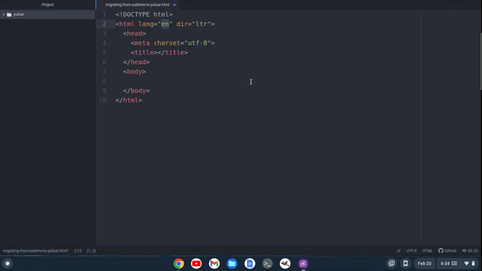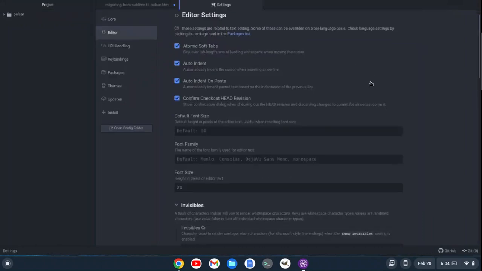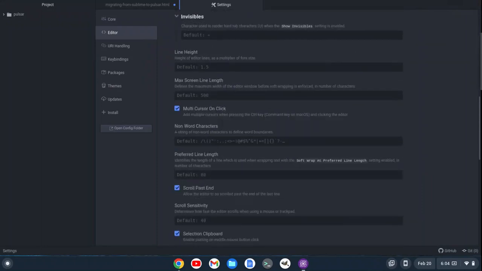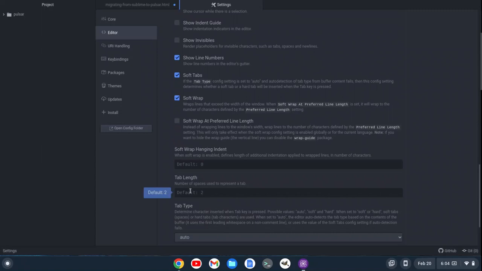Let's first change the indentation. So I'm going to do Control comma to bring up my settings. I'm going to go to Editor here. And if I scroll on down here, I can change the tab length to 4 spaces. Okay, so I'm just going to change that.